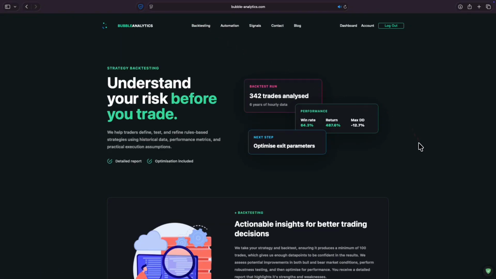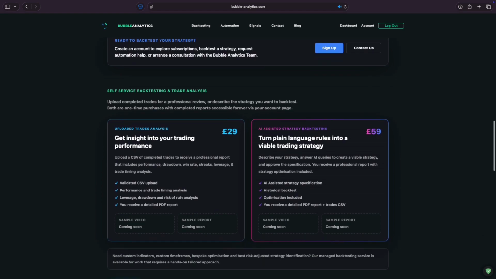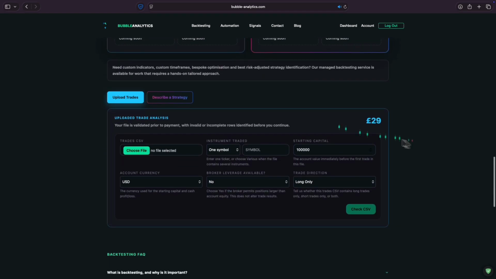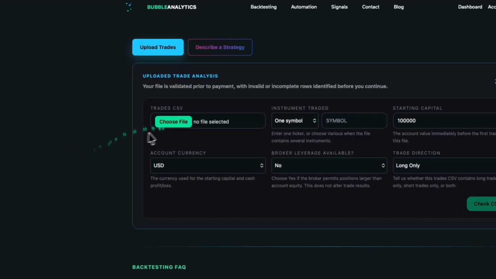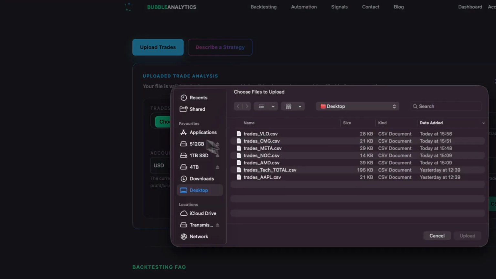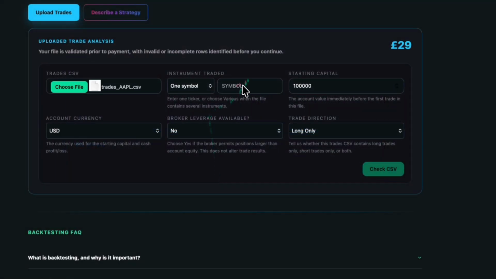Bubble Analytics Trade Analysis turns your trading history into a detailed assessment of your performance, risk, and account resilience, identifying strengths, weaknesses, and where improvements could be made. Start by uploading a CSV containing your completed trades. We'll check the structure of your file before any analysis takes place.